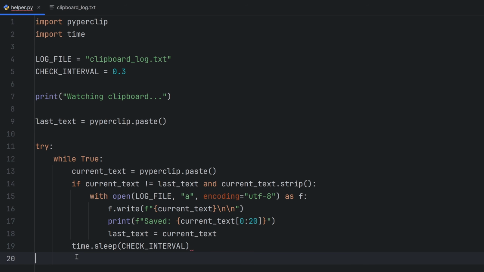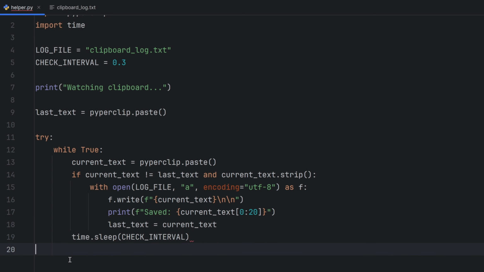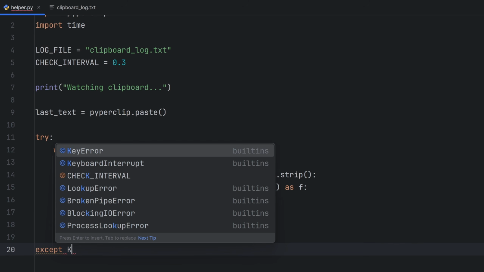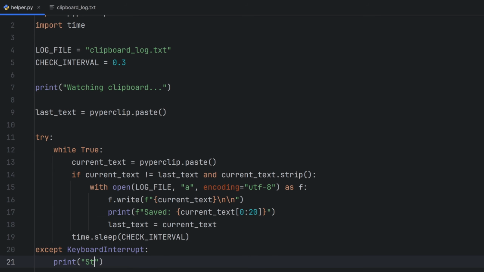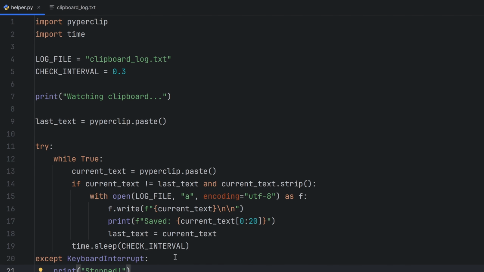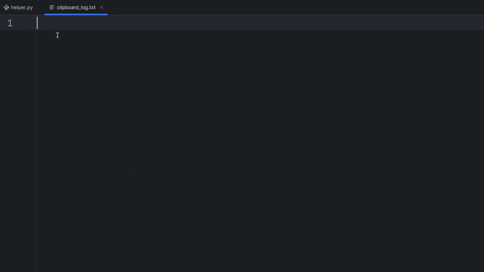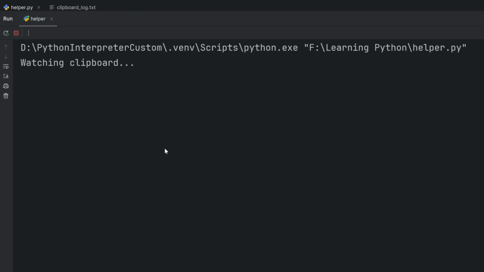Also, because this will run infinitely, and I want it only to stop when I hit something, so I'll write here except keyboard interrupt, and this should print stopped. Let's see if this works, but first let me show you that my clipboard is actually empty. Now I can run the code.